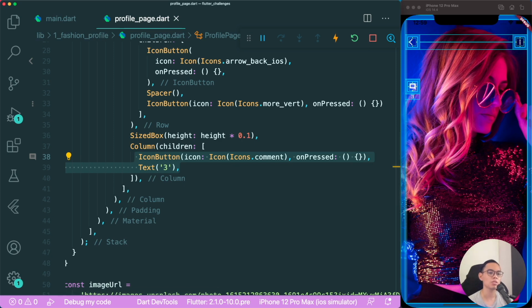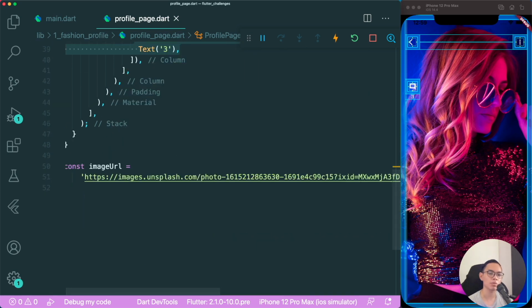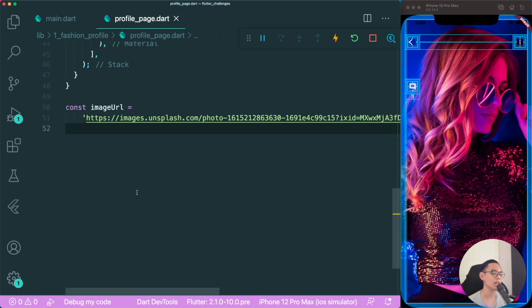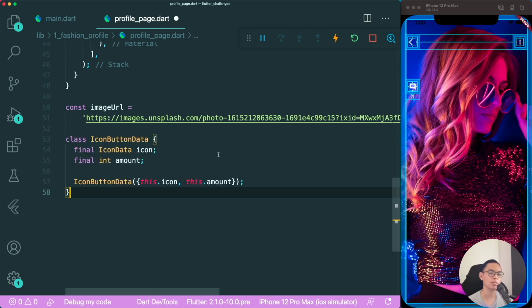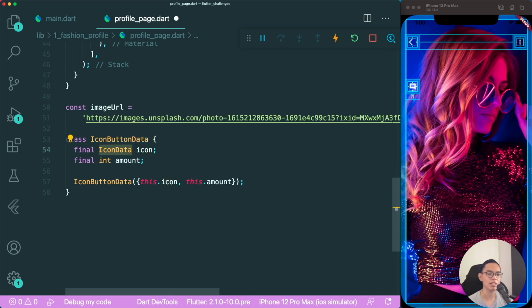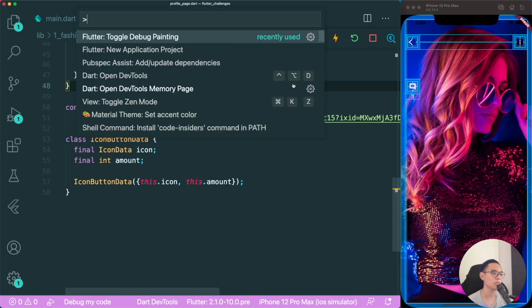So what I will usually do, and what I think will really make someone different from beginner developers, is that you actually create a class object. So I'm going to create a class object called icon button data. So it has an icon, which is an icon data, basically the icon assets, and then an integer that has an amount. So the integer that's right below the icon over here.